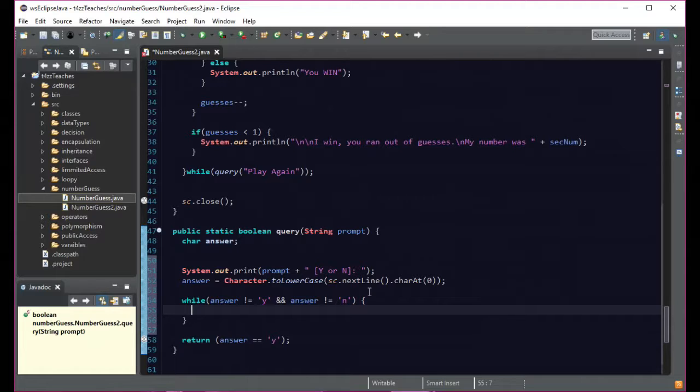So now this is what happens if they do not type a y or an n. Then we want to say something along the lines of "Invalid response, please type Y or N." So something like that.